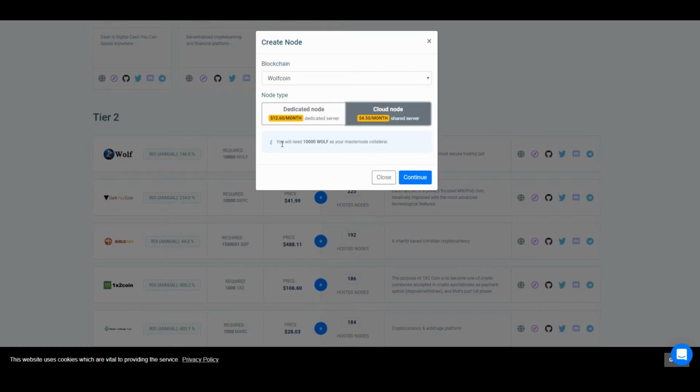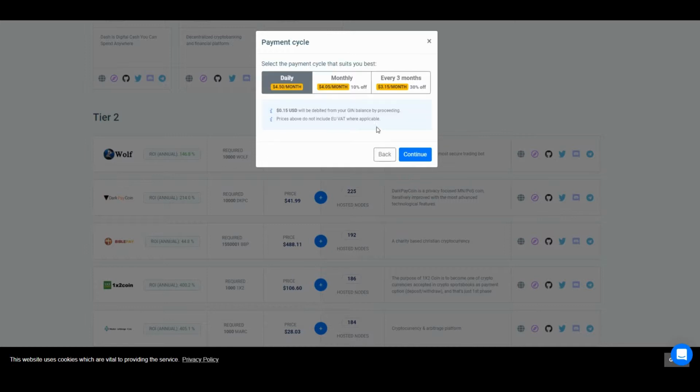And be aware that you have to have the coins that you need as collateral for your Masternode. Each coin has a different requirement, so you have to read and be prepared. Okay, I'm gonna go with the monthly. If you pay daily, it's gonna be $4.50 per month. If you pay the whole month, you're gonna get 10% off, and if you pay for 3 months in advance, you get 30% off.